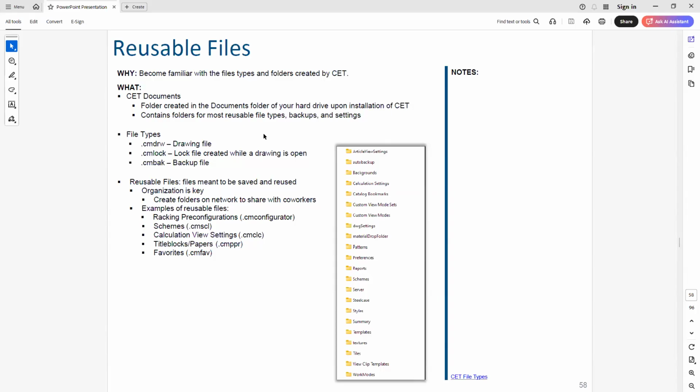So you have some different files that will automatically be created when you are working in CET. Your drawing file is going to be your .cm DRW file. That's your actual drawing file. While you have a drawing file open, you're going to see another file in that same folder that looks like this. It's a .cm lock file. That's a lock file, and it makes it so nobody else can open up the same drawing that you're in. So that is just a safety net for you. Occasionally you might see a lock file in the folder once the drawing is closed.